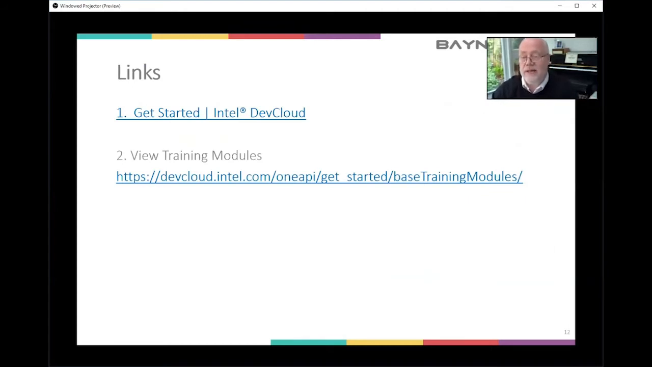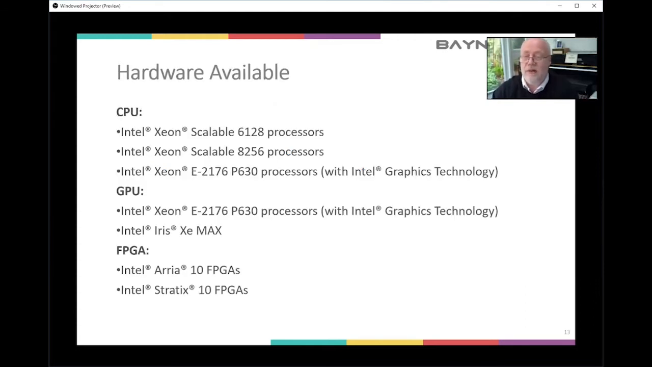Okay, there are some links there, again, which I gave last week, both for getting started on the Dev Cloud and some training modules. The hardware that's available on the Dev Cloud would be a CPU, GPU, and FPGA.